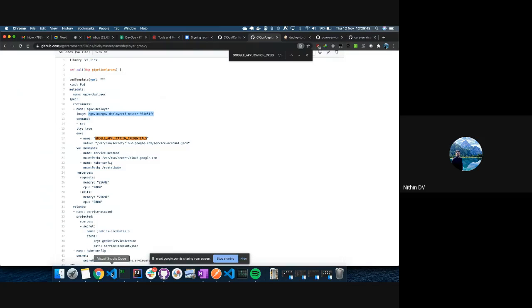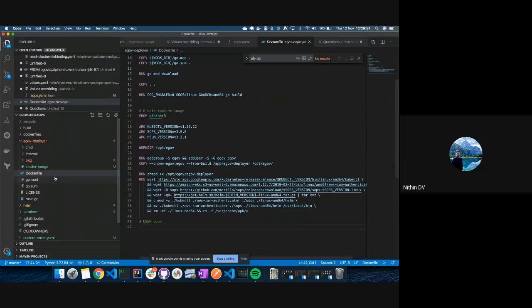Okay, it already consists of the Helm and whatever is needed for kubectl and stuff will be part of the Docker image and it will run it.